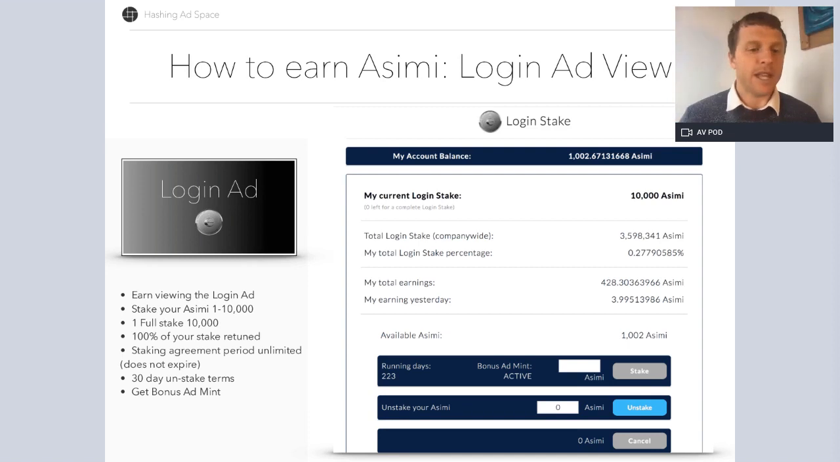Now, once you've got that full login stake, that's still yours. You can always get that 10,000 back at any time, okay? And you can see that the staking agreement period is unlimited. So we don't limit this to 1 year. What it means is once you've set up your stake, then you can earn every single day from logging in for as long as you like, guys, and you always get your stake back.